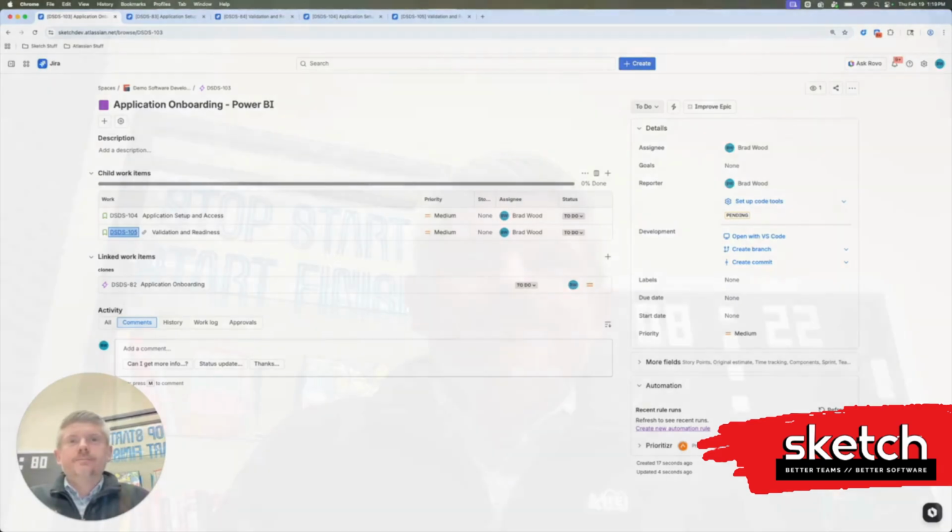So that was just a quick look at how to use automation to clone multiple levels of issue hierarchy in Jira, saving you time and effort and eliminating the need to manually recreate an entire work structure.